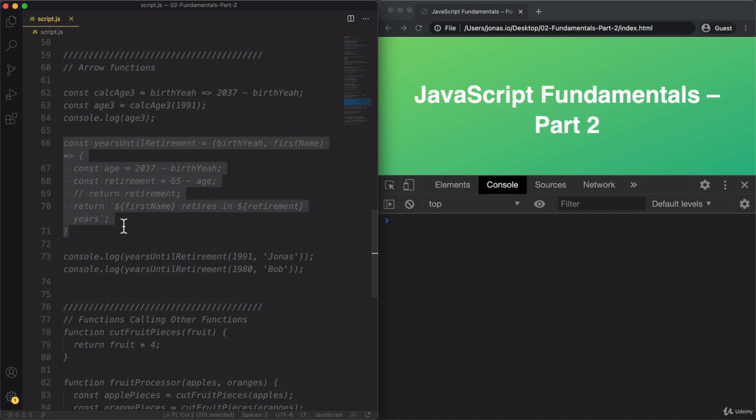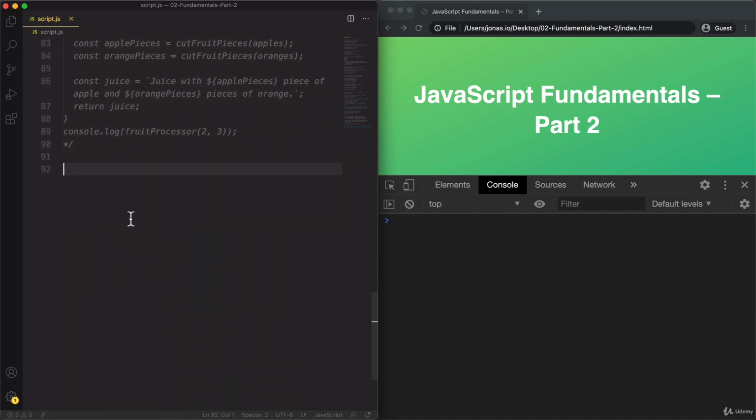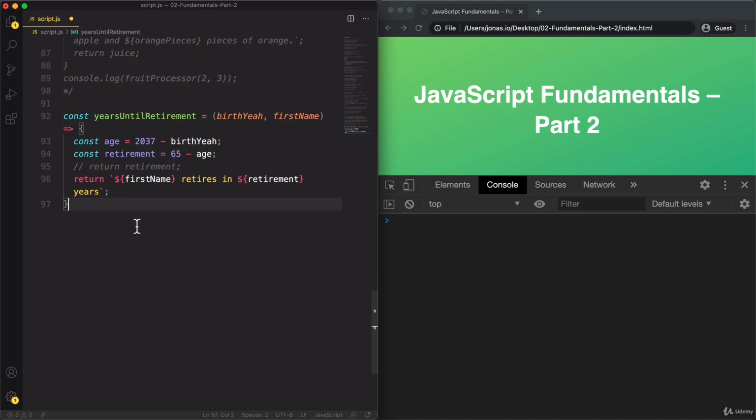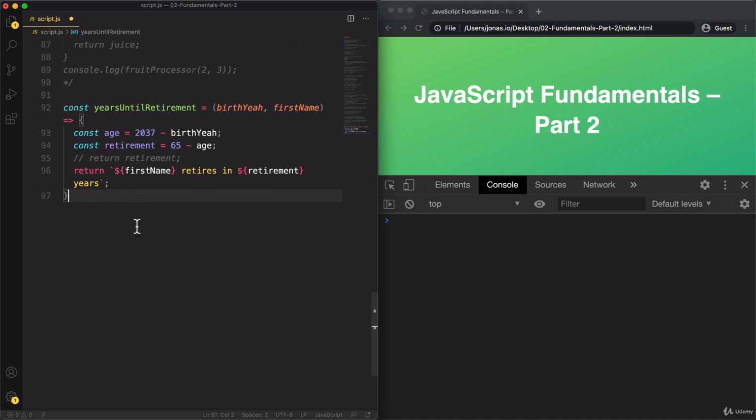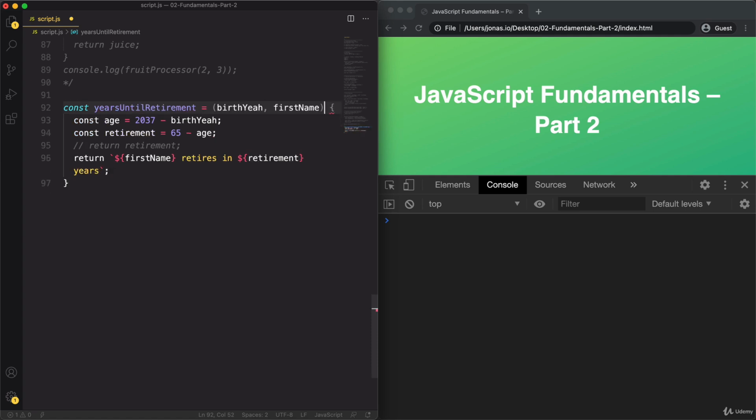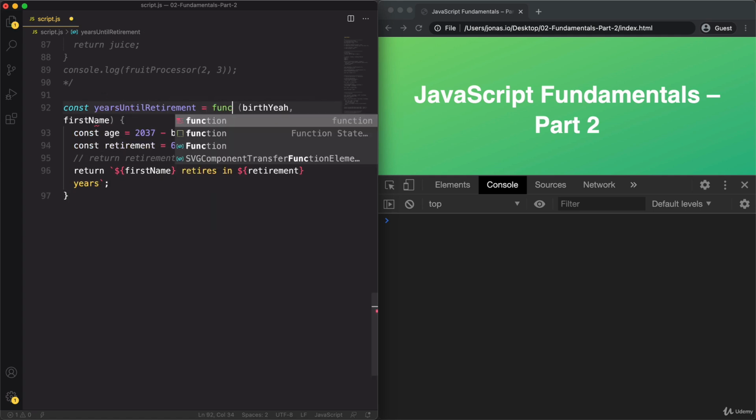So let's copy this one and paste it here. And the first thing that we're going to do is to actually convert it to a more normal function expression. So how do we do that? Well, in this case, we simply get rid of the arrow here and then write the function keyword here. And so now this is just a regular function expression like we learned before.